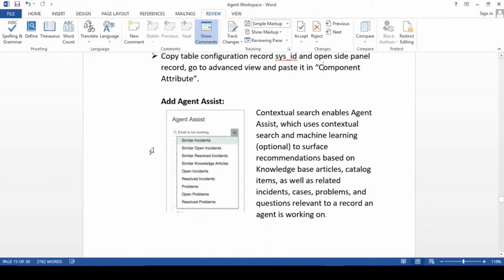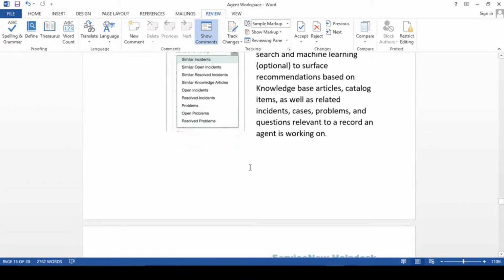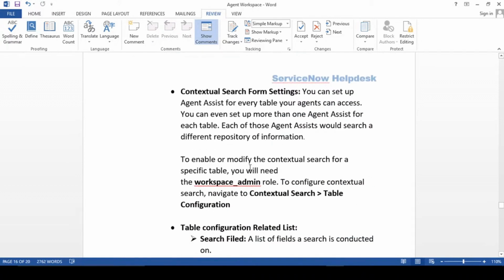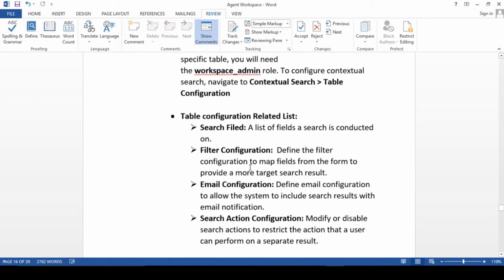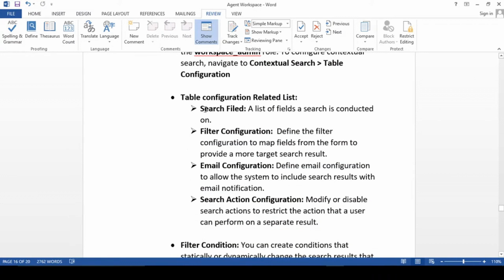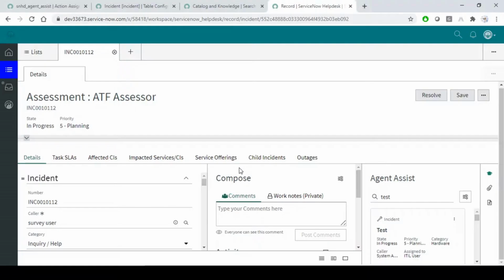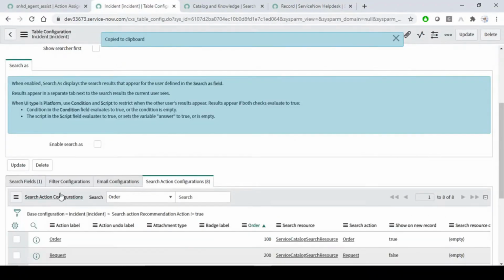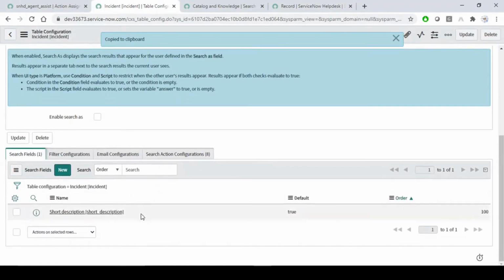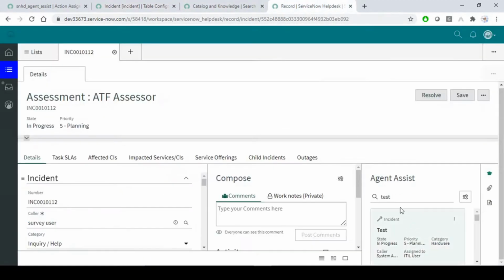Next, I was talking about this, and I have already talked about it. We can add a similar open incident, and all the steps we can add. One more thing, email configuration, which I have already talked about. Then search field and filter conditions. So basically the search field is looking at the short description. I told you over here, that means it will look at the short description.